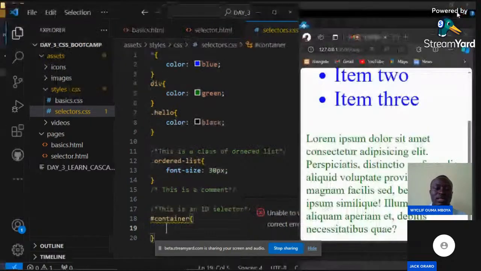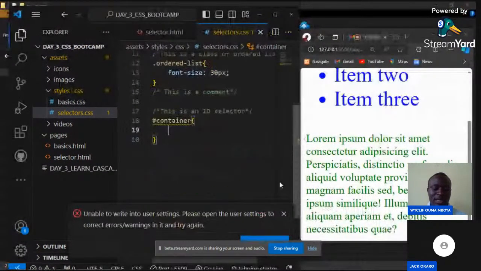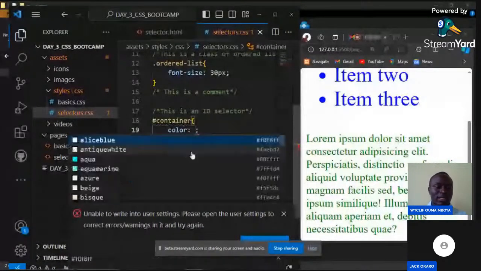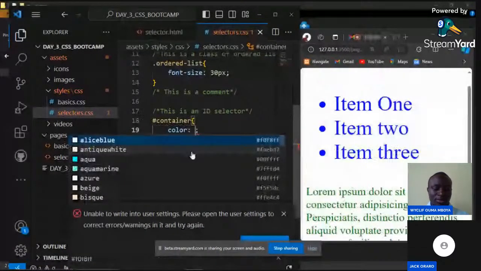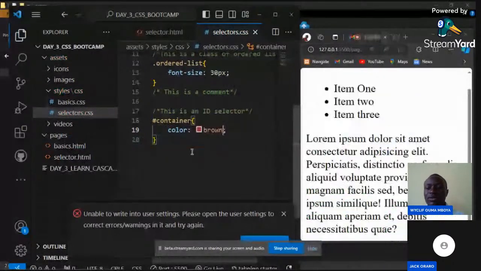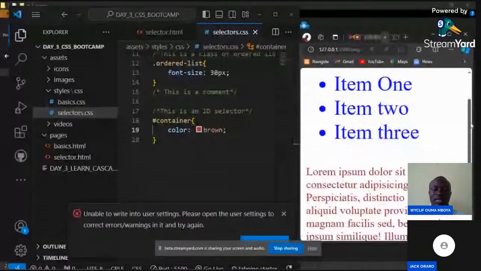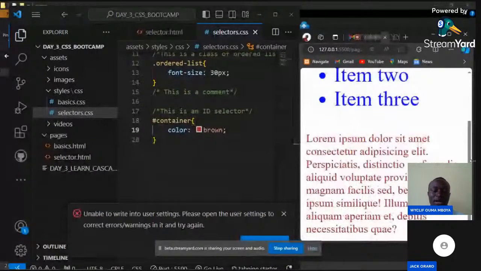Let's give it a background color of something like brown. I want us to see the changes in real time, and you can now see our container, which is a div with the ID container, now has its color as brown.